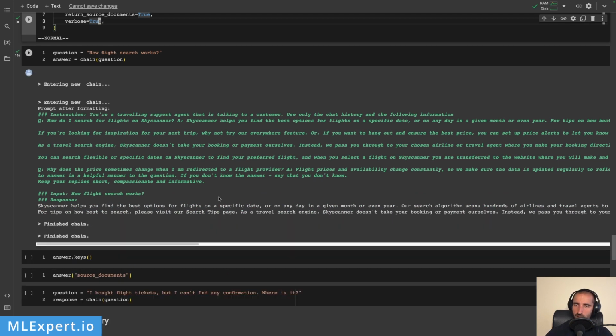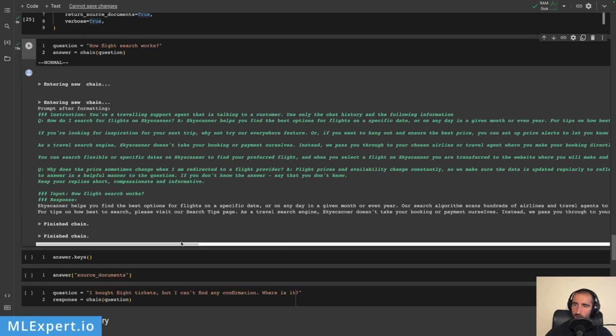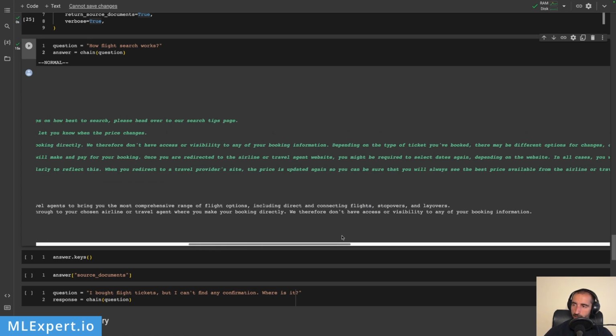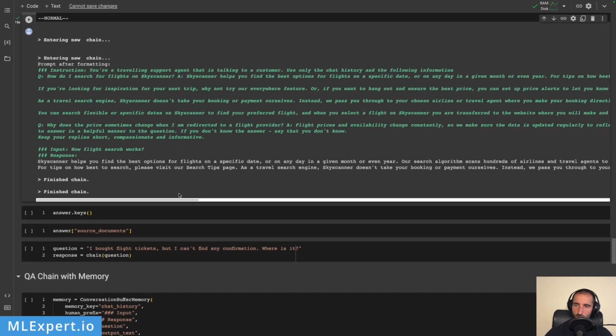Skyscanner helps you find the best options for flights on a specific date or in any day in a given month or even year. Our search algorithm, etc., scans hundreds for tips on how to best search. Please visit our search tips page. Yeah, it looks quite all right. And the response is quite good.